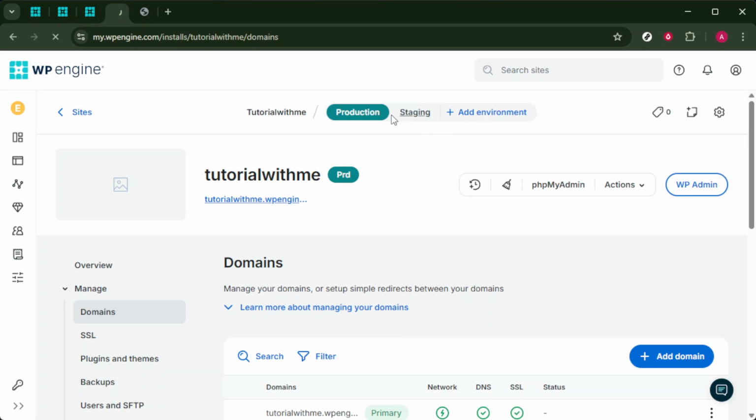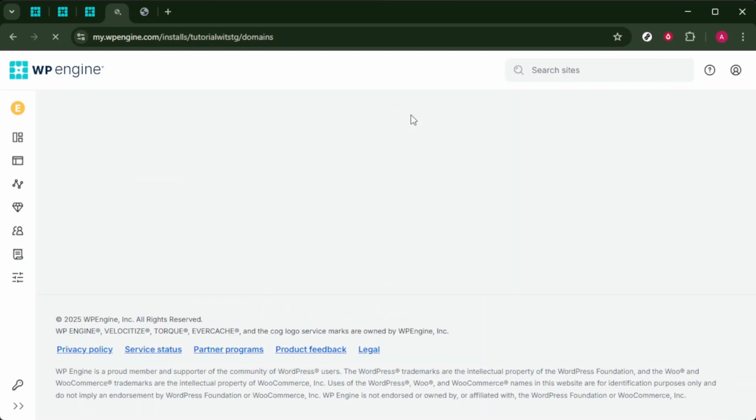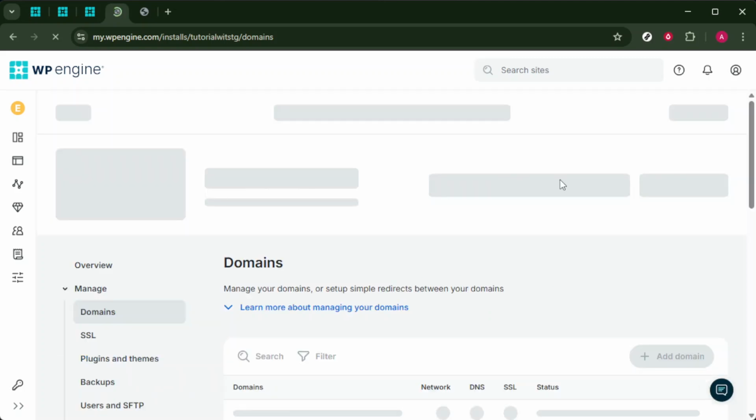You'll know the process is complete when you find a unique staging URL in your dashboard. Something like yourdomainstaging.wpengine.com will pop up. This is your staging site's new home on the web, separate from your live domain, ready and waiting to have changes tested on it.